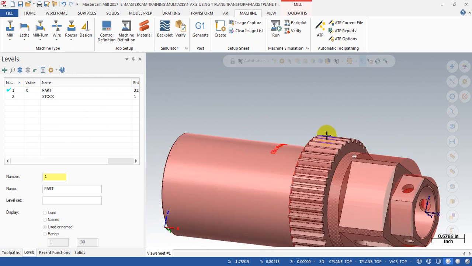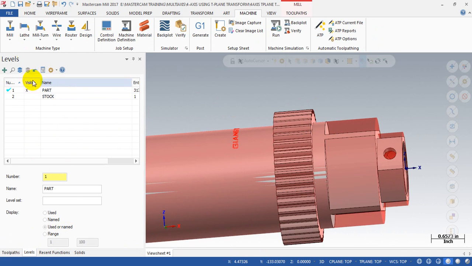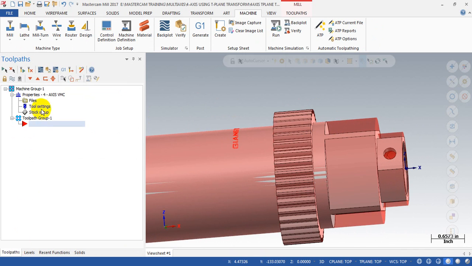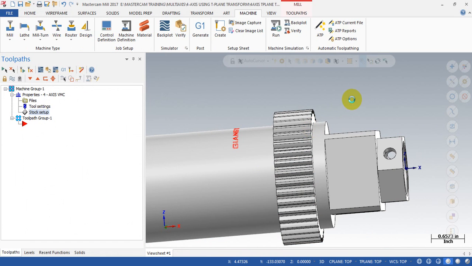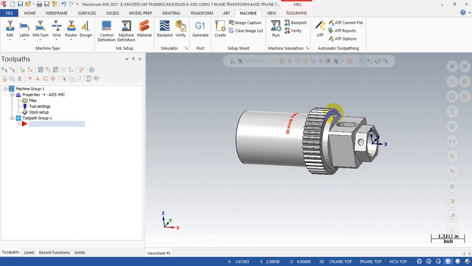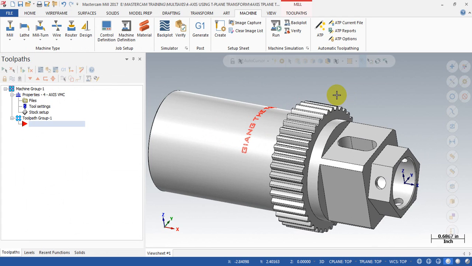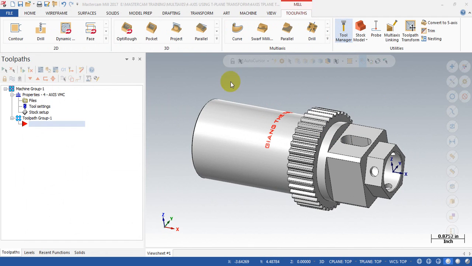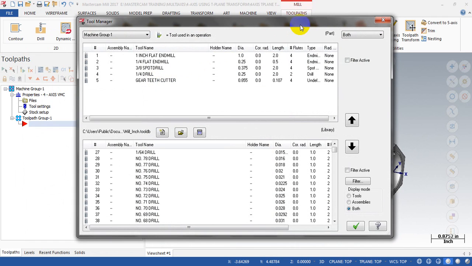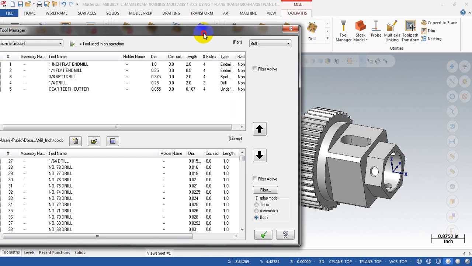So you can see here we have the stock and the part. You can hide the stock if you want by unchecking this function. Okay, the stock has been hidden, so now you can see the part only. And before creating toolpath, I want to show you some tools that I have. Okay, this is the tool manager. I have some tools here.